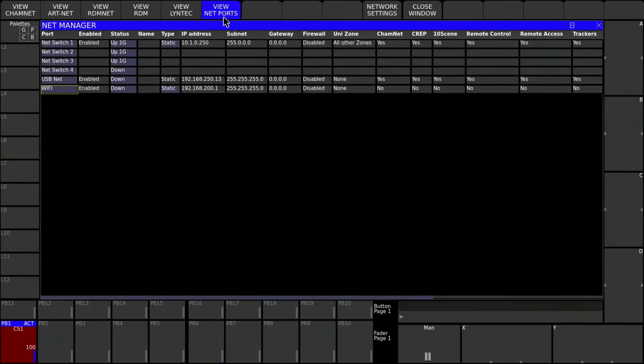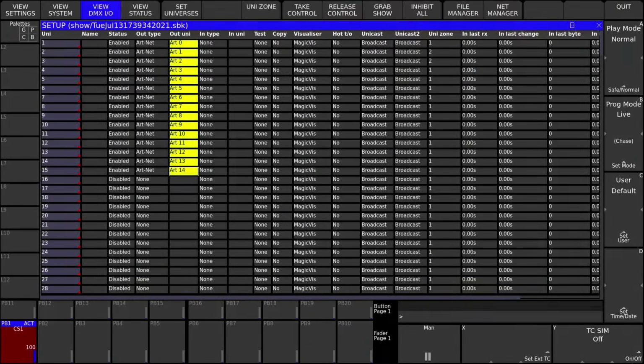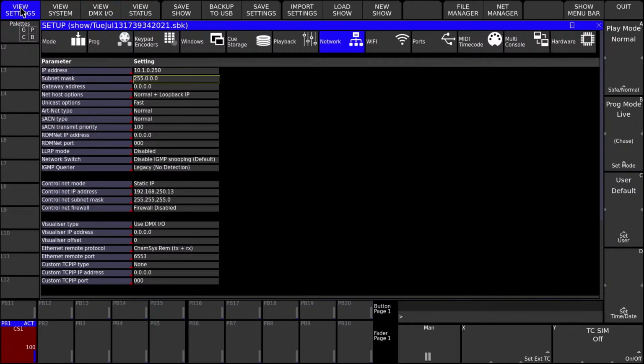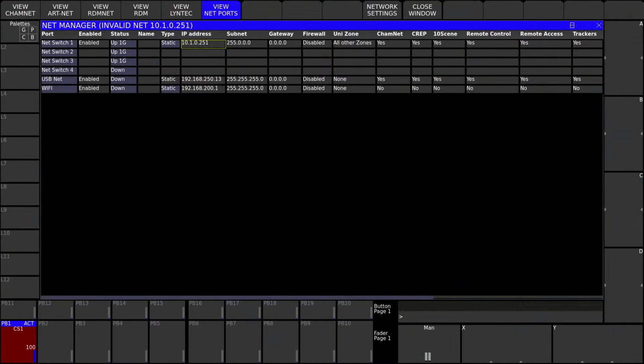Right now, because I haven't set anything for ports 2, 3, and 4, it will default to just copying the main IP address of MagicQ here. So that 10.1.0.250. In fact, if I change that and I said 10.1.0.251, and I go back to Net Manager, Net Ports, you can see that's updated here. So switch port 1 will always just take the IP address of the main network.